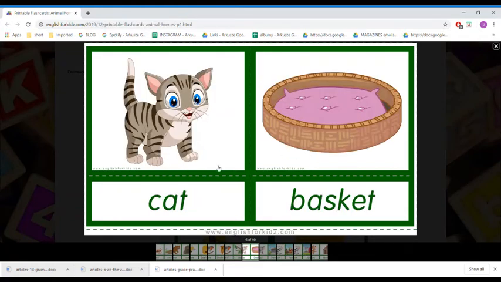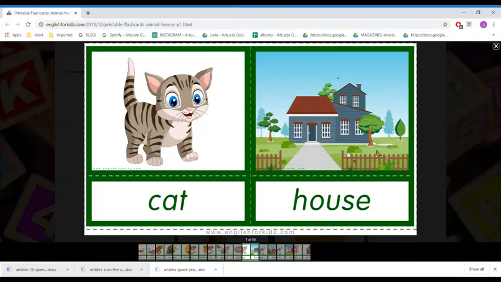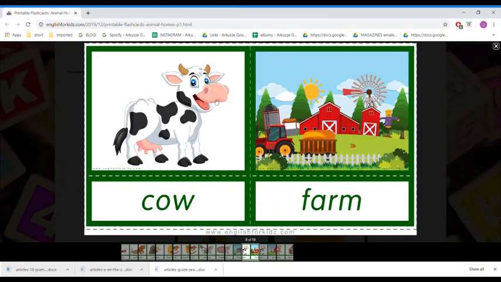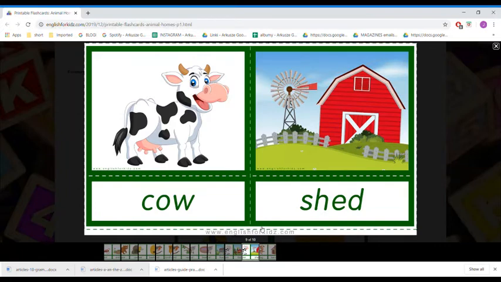Cat sleeps in a basket. Basket. But cats live in a house. Like our cats, yeah. A cow lives on a farm. Farm. Cow on the farm. And where exactly on the farm? Cow lives in a shed. Shed.